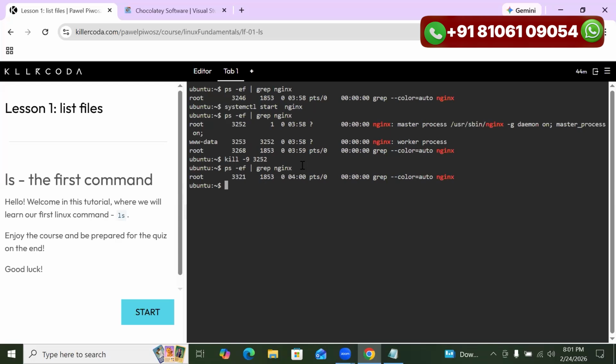So as part of troubleshooting, we have to look at whether the service is running or not, and whether the process is running or not. Sometimes the service may run but the process may not run. You have to restart the service to make it run.